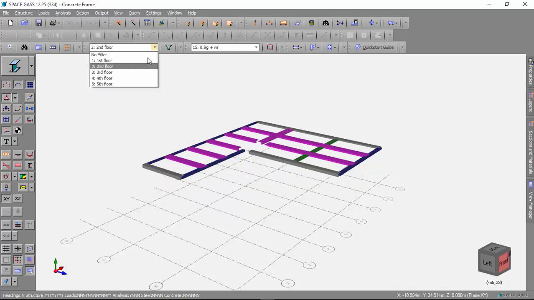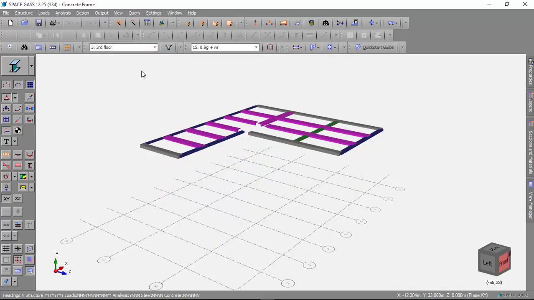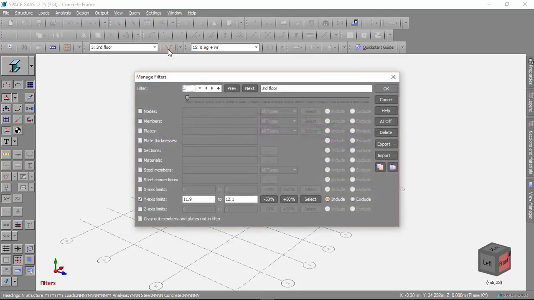Second floor, third floor, and so on. And the filters are defined for the floors by just specifying limits. So you can see here I've just specified y-axis limits that enclose that particular floor. So if I go back to some of the previous filters, the first floor is at an elevation of 4 meters, so it's just between 3.9 and 4.1, and then each floor has just got a different minimum and maximum value that encloses that floor.